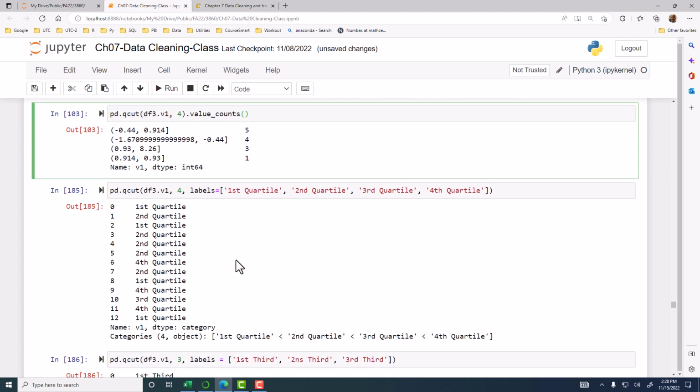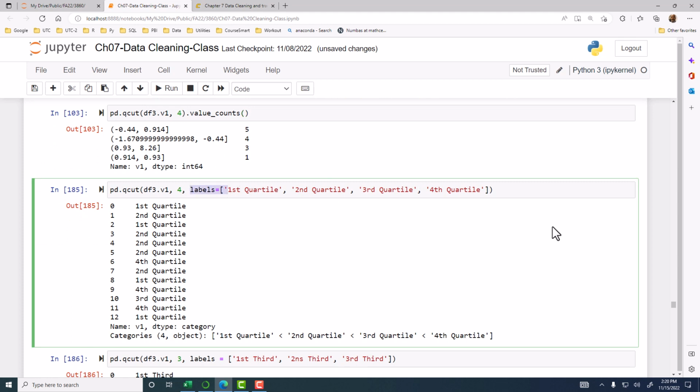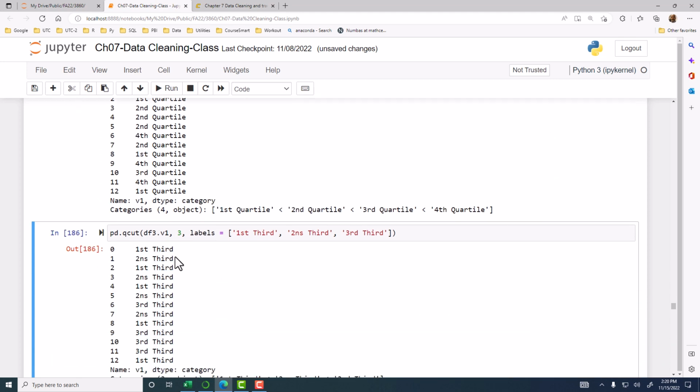And here I'm using labels to specify which quartile it's going to go to. Now if you say 3, then it's going to divide the data into 3 percentile ranges: the first third, second third, and the third third.